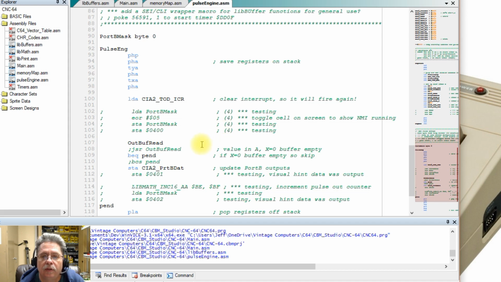Now on the pulse engine, this was the biggie as far as saving time. The reason is this is running 1,000 times per second. So any clock cycle that's consumed here is multiplied by 1,000 every second. So if you save 10 clock cycles in the pulse engine, you're saving 10,000 clock cycles per second, which is a lot considering there's only about 1 million of them per second. So this is about as bare bones as I can make it. I did add in saving the status register here, which I didn't have before, which caused problems.